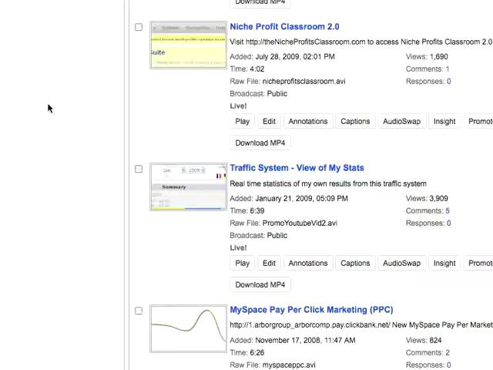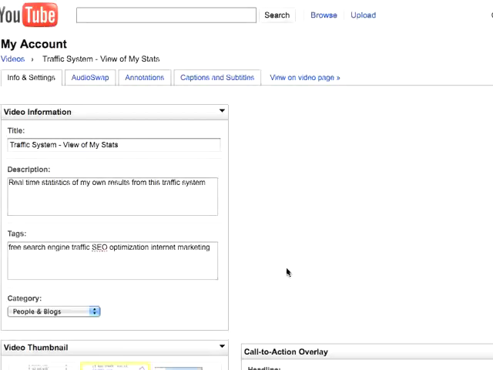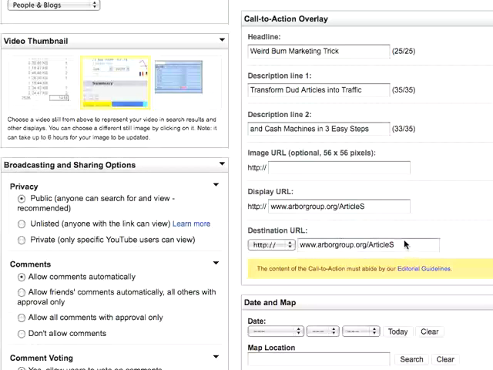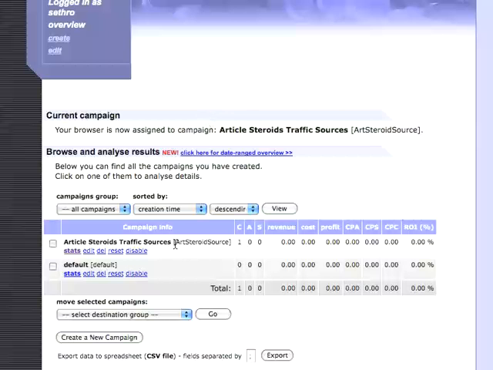So the way I'm going to do that is the same way I did it before. I'm going to go into my videos in my account. I'm going to click on edit, and I'm going to go down and edit the call to action overlay. So here's my call to action overlay, and I need to generate a new tracking link in hypertracker for this video. And now I already have this article steroid source campaign here. So what I'm going to do is I'm going to use the same default tracking link for the article steroids campaign, but I'm going to use a different sub-campaign.